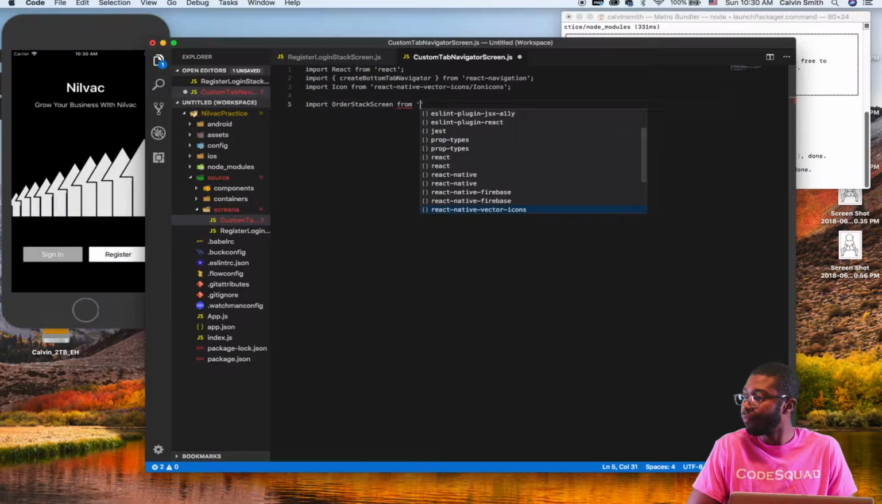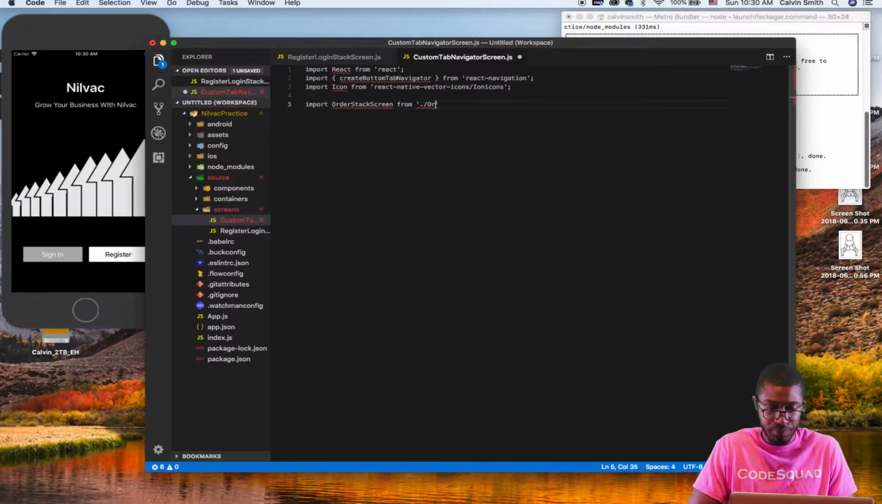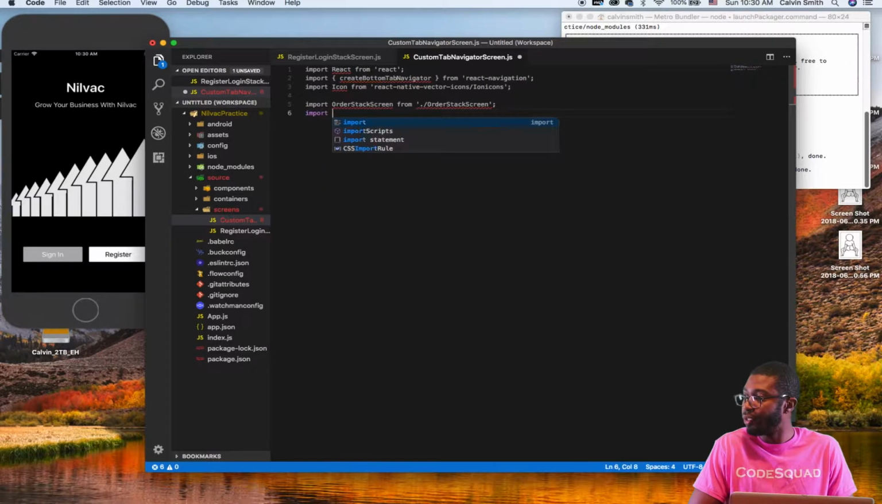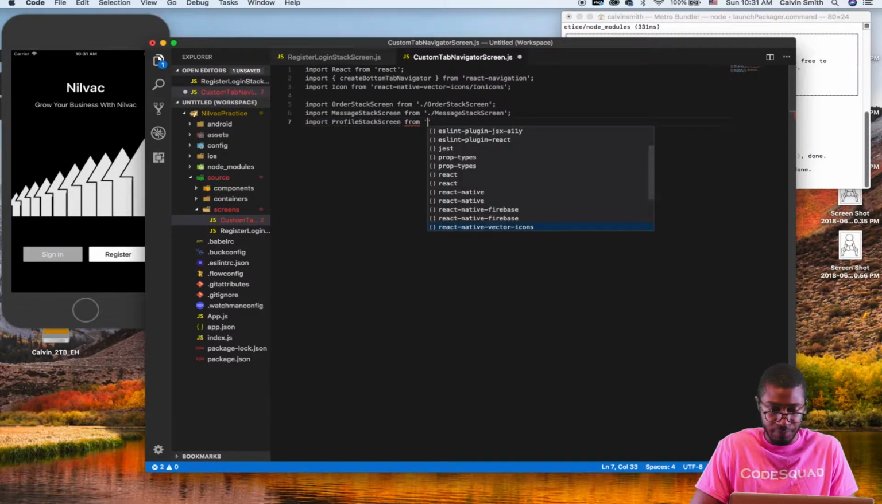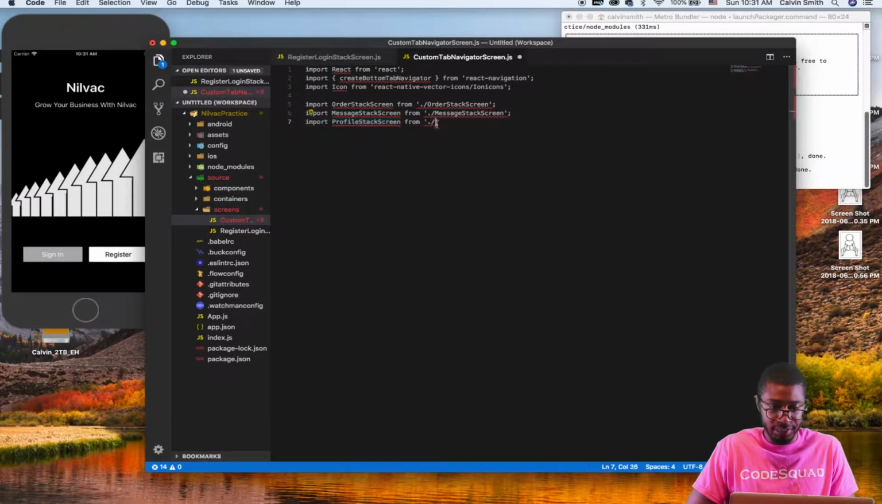from order stack screen. I'm going to import message stack screen from message stack screen. We're going to import profile stack screen from profile stack screen.